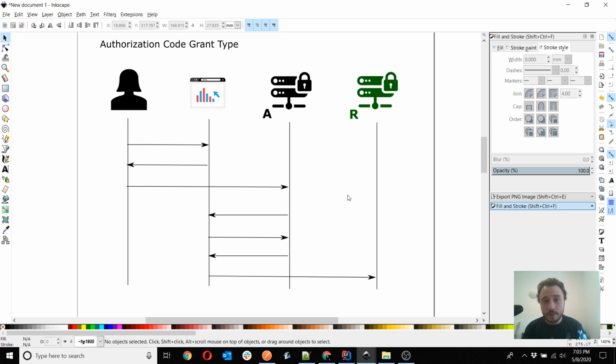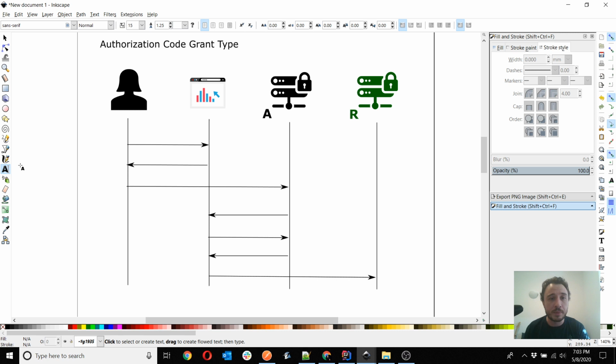Now, starting with answering the question regarding the difference between the authorization code and the implicit grant type. You remember in the authorization code grant type, we have these steps. The user tries to use a feature in the client app, and then the client app, instead of taking the username and the password of the user itself, redirects the user to the authorization server.